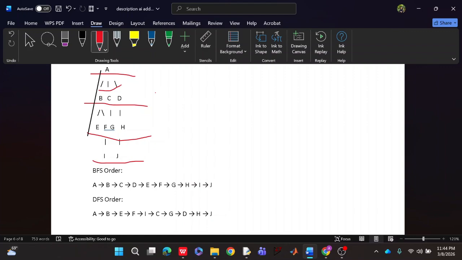And if we talk about the applications of both BFS and DFS, applications of BFS include shortest path in unweighted graphs, web crawling by search engines, GPS navigation systems, social network friend suggestions, and broadcasting in networks. Whereas the applications of DFS are topological sorting, cycle detection in graphs, maze solving, artificial intelligence search problems, and finding strongly connected components.